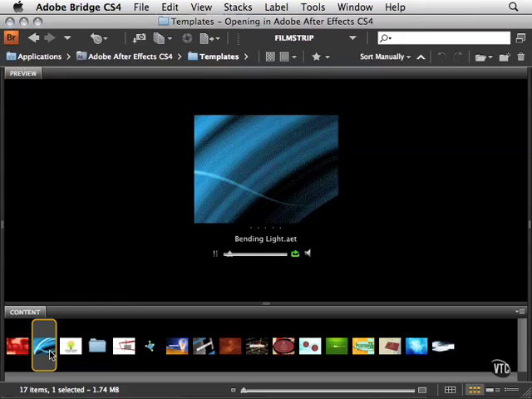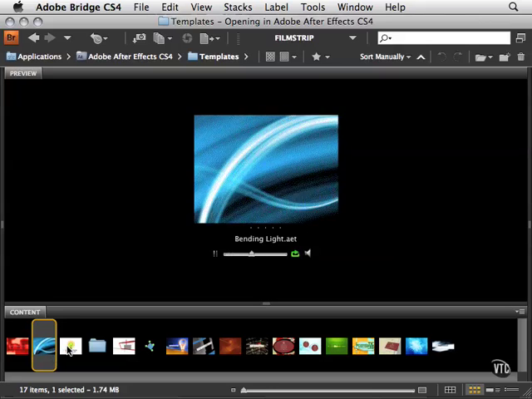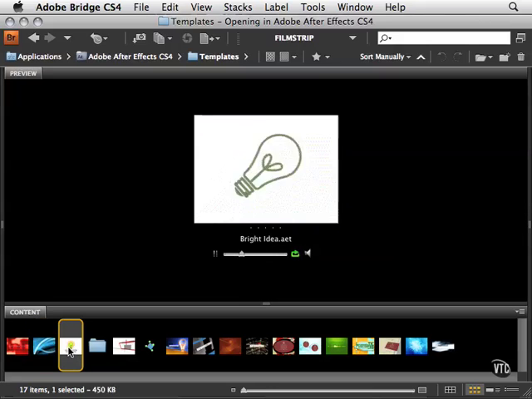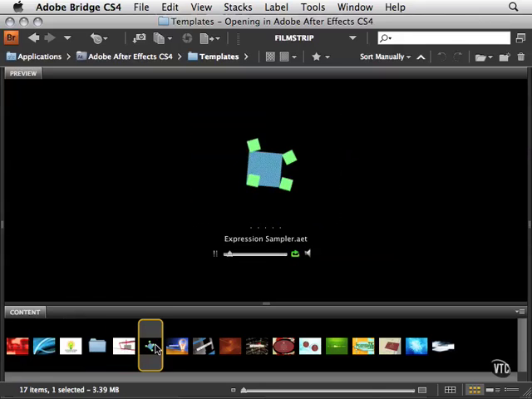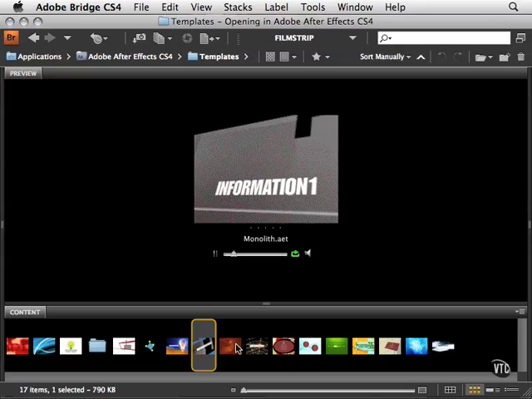Every single one of these templates can be modified. So if you want to do something for a client, or you have an upcoming presentation, and you really don't have a lot of time, you can use one of these guys as your building block.